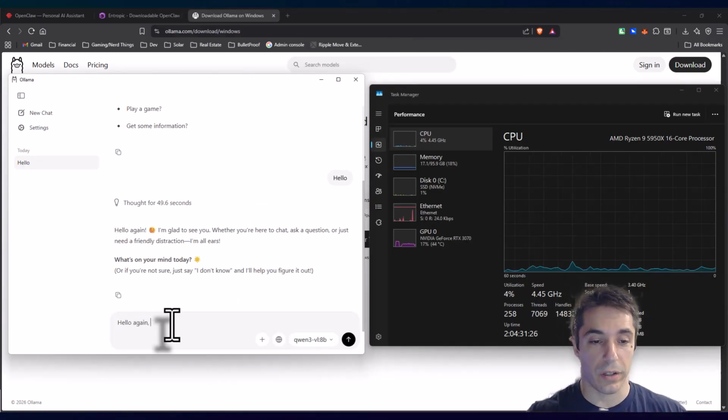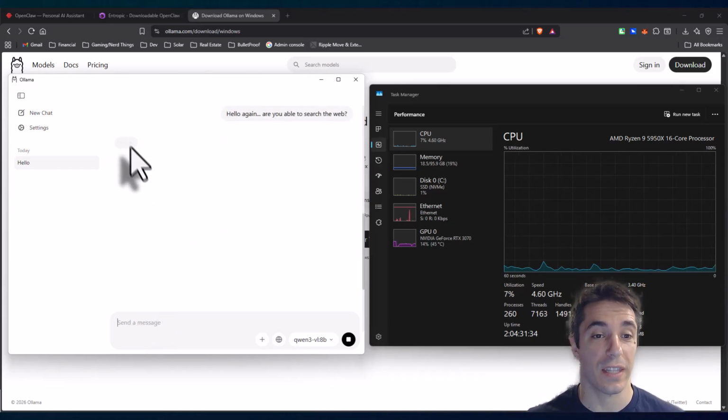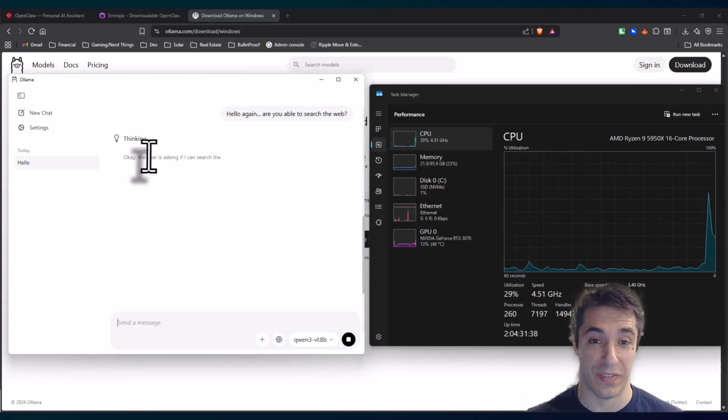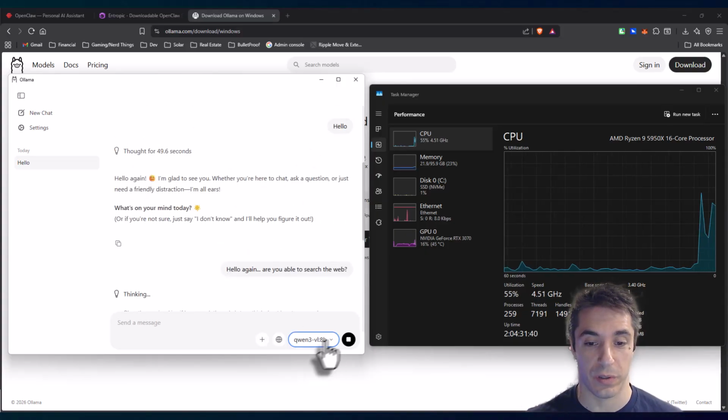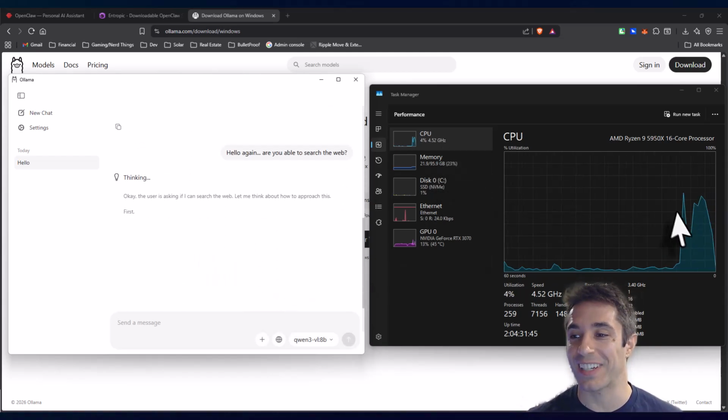Hello again. Are you able to search the web? We are testing out the Qwen. This is my first time asking anything. I want to see how long it takes. That is much faster. Okay, so the original stock Google model that was on there, much slower.